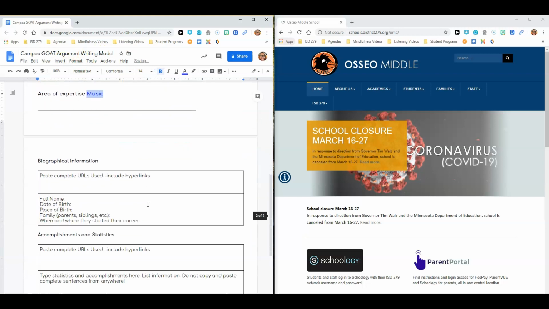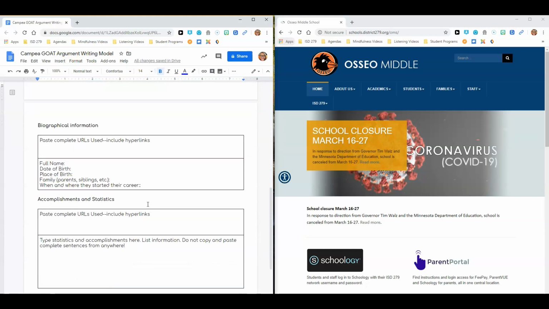Okay. So now I'm looking for biographical information. And what I'm looking for with biographical information is his full name, date of birth, place of birth, anything connected to family, and when and where they started their career. So this is biographical information.